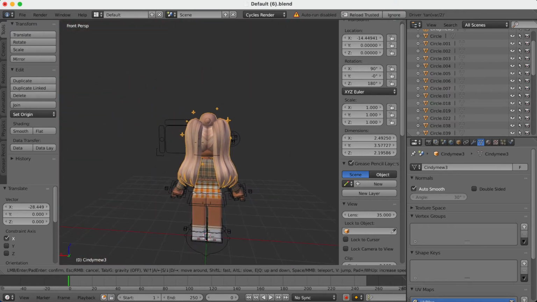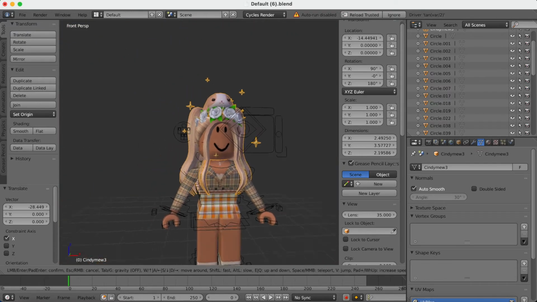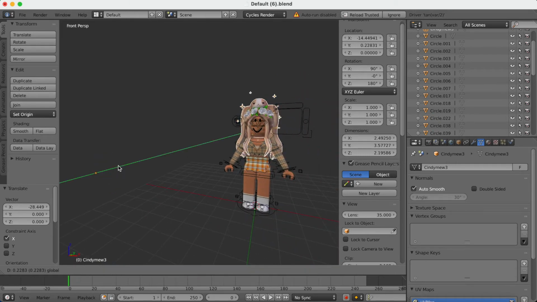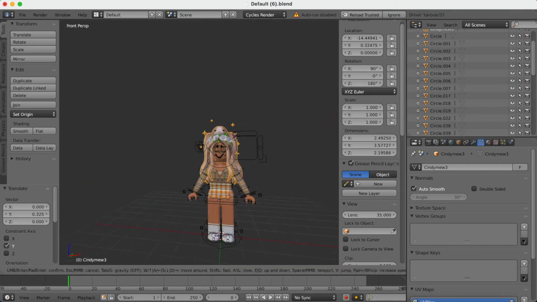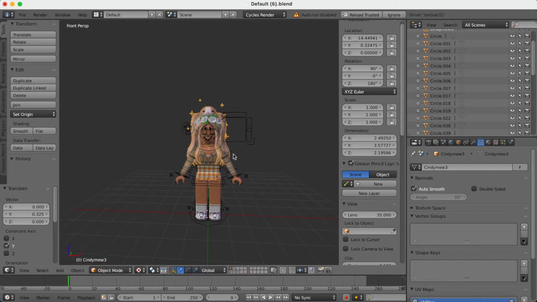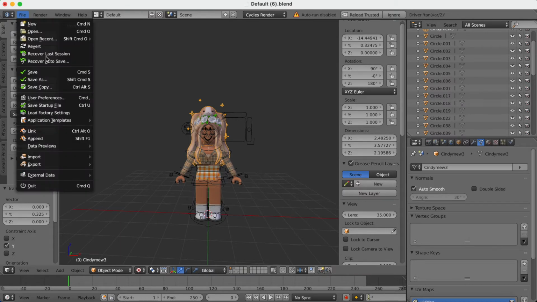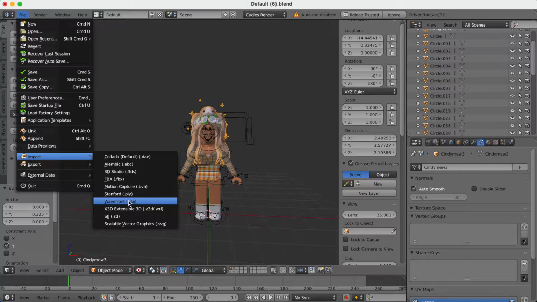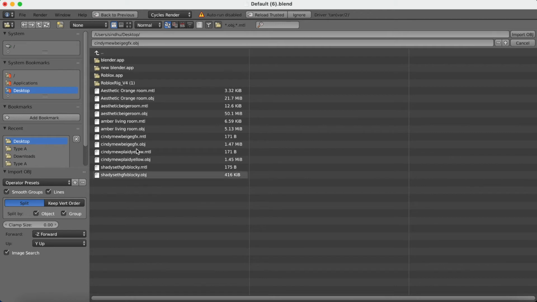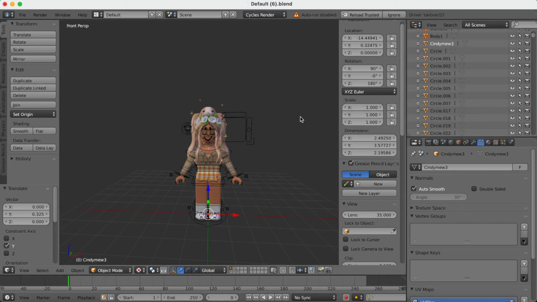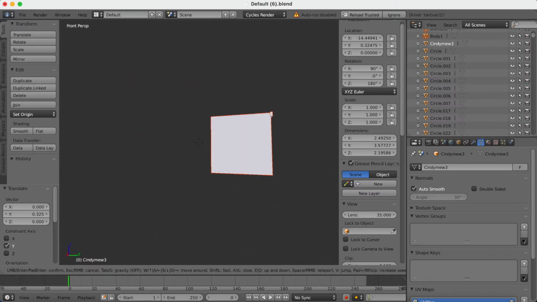Now that we have our avatar set, after we're done doing everything, we can delete whatever we want and then import our room model. We're going to go to File, Import, wavefront.obj, and click on your room.obj. Then you want to go up top, click on Import OBJ. Once you've imported it, you'll see that your room model is now there.